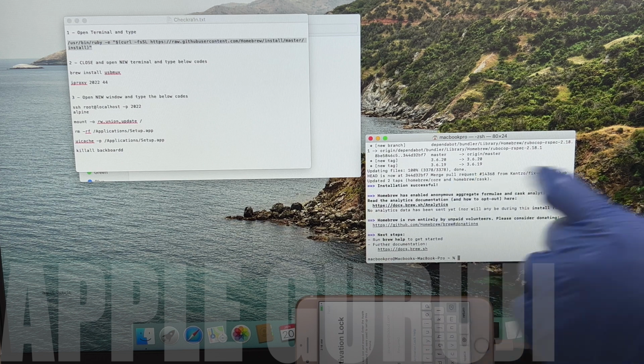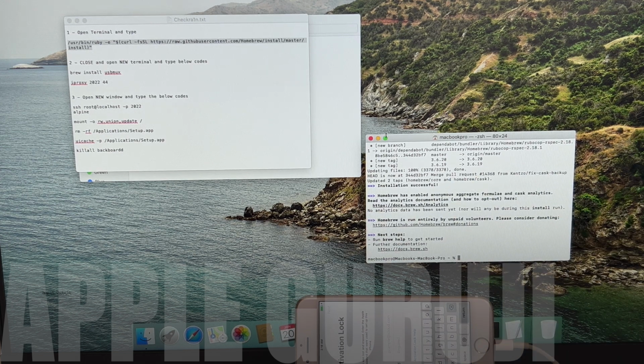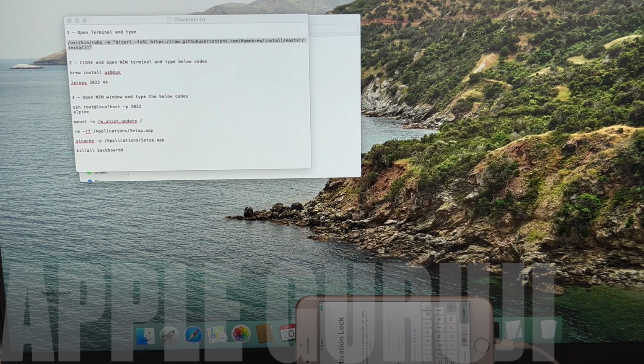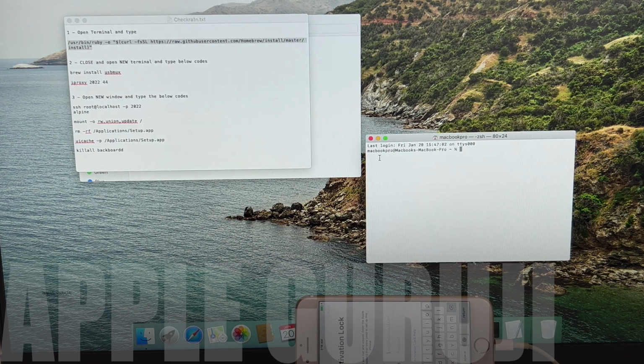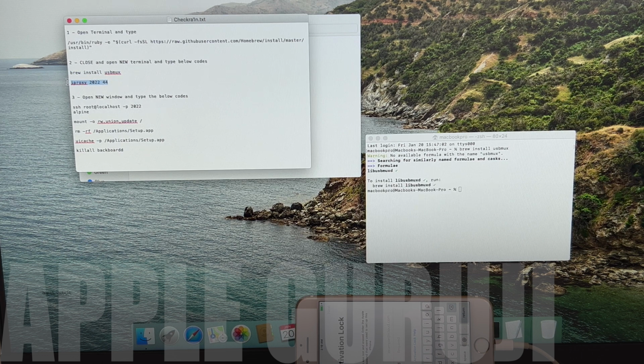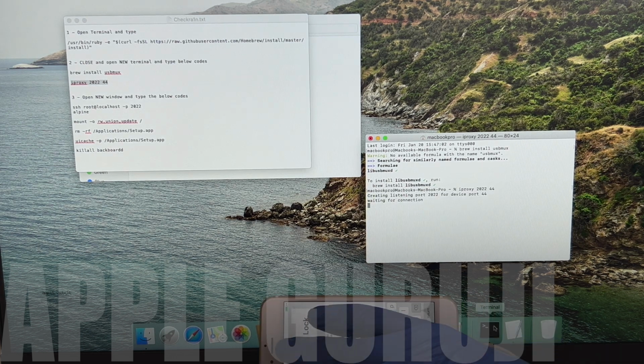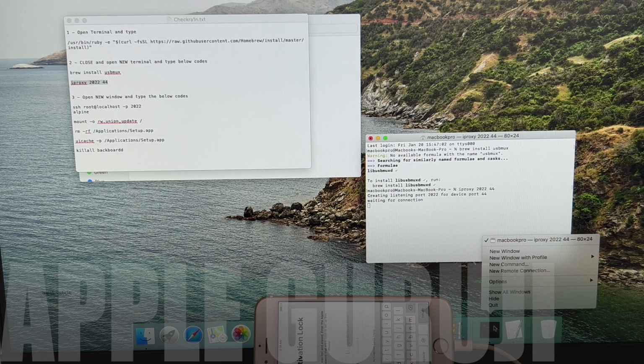Once it says, "Installation successful," close the terminal window and open a new one. Copy-paste the next set of commands as shown in the video. Once you enter the iProxy command, open a new window and copy-paste the next set of commands.